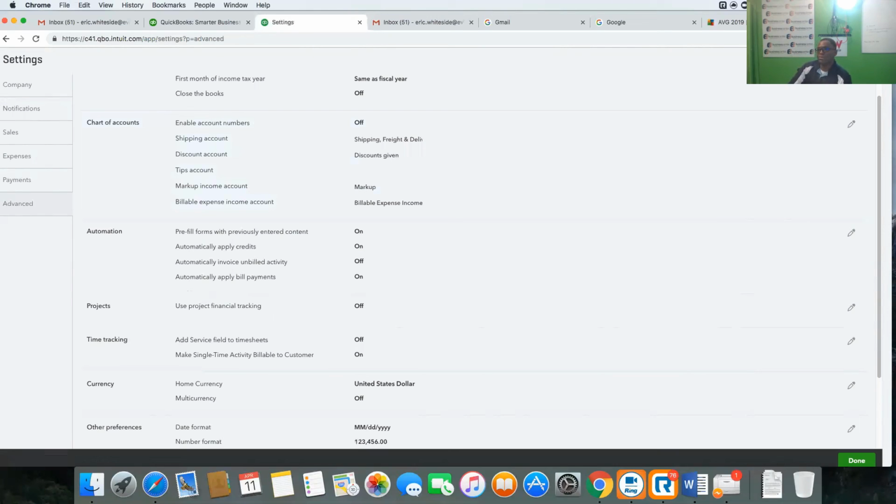And so here are pre-filled forms, applying credits, and automatically invoicing unbilled activity. So let's say, for instance, you've got those bills and expenses from me, and you forgot to send me an invoice. Guess what it's going to do? Automatically send me an invoice. Sometimes that could be bad and good. You don't want to send me too many invoices, I'll ignore you. Automatically apply bill payments. Yes, we'll talk about the bill pay.